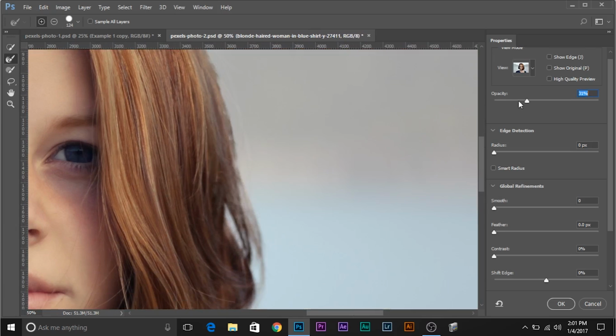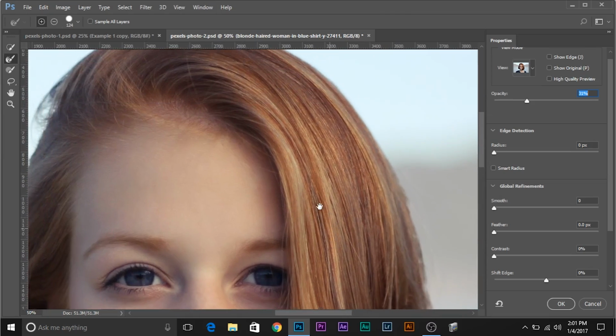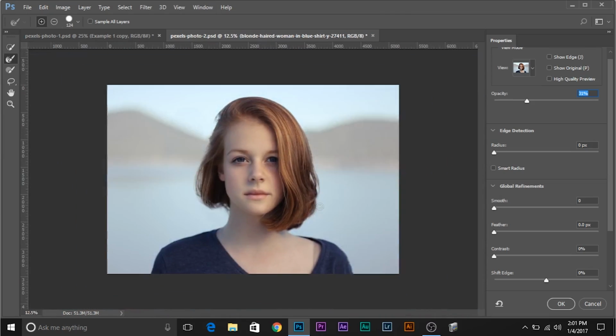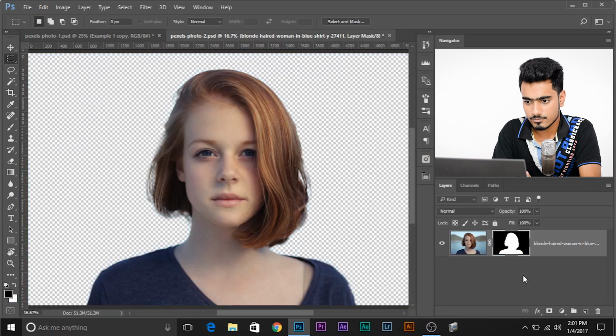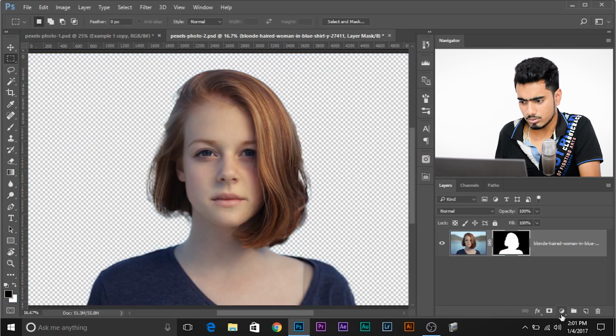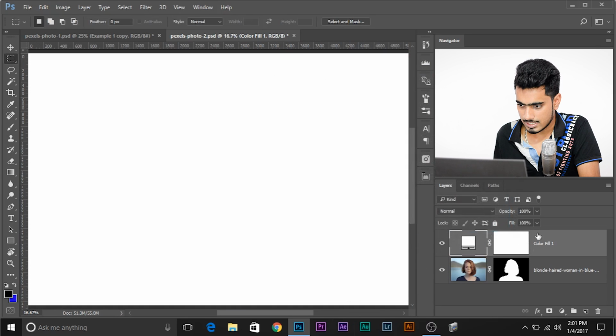Let's decrease the opacity a little bit over here, maybe. No, that looks bad. Okay, let's zoom it out. Okay, here comes magic tip number 3. Click OK. Now, let's select a background color. So suppose I'm selecting white, okay, as a background color.